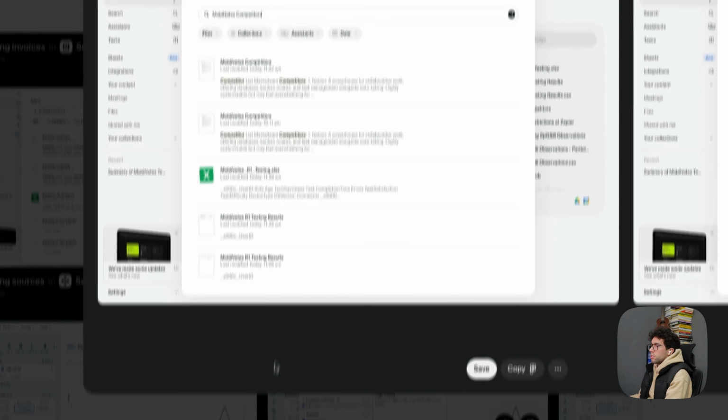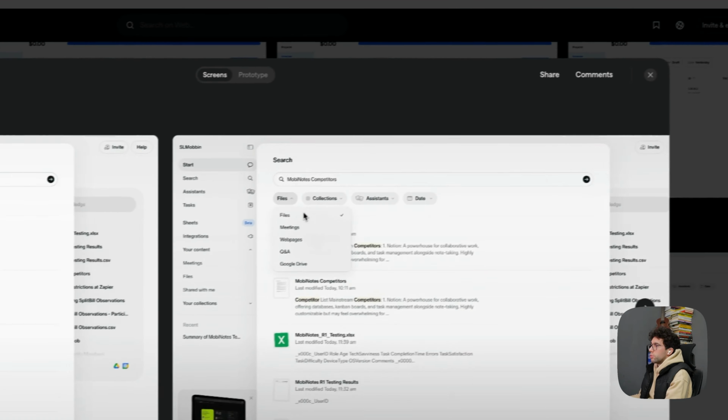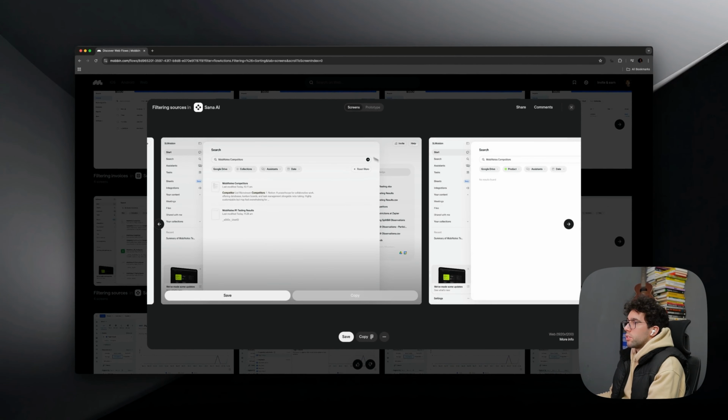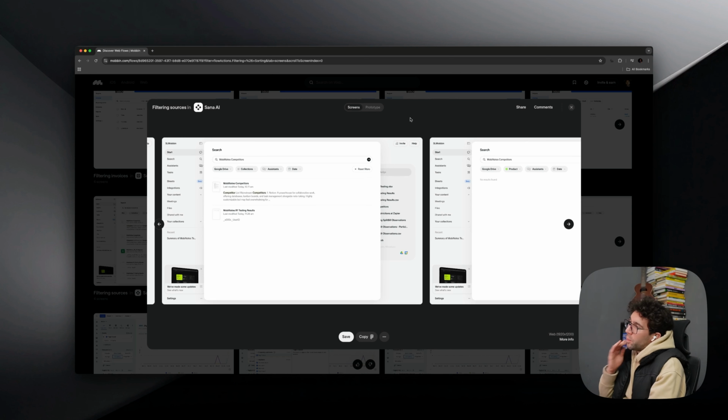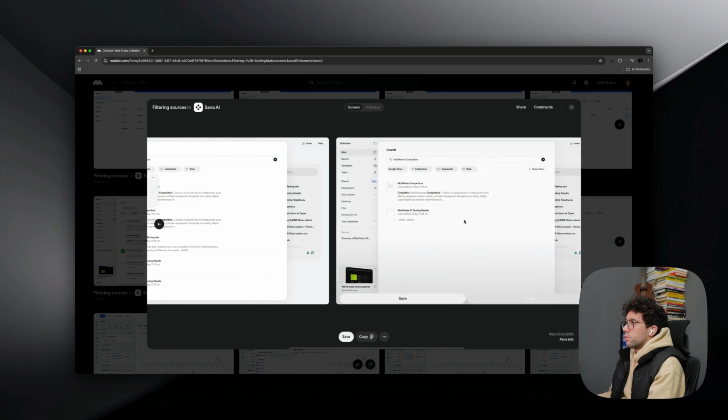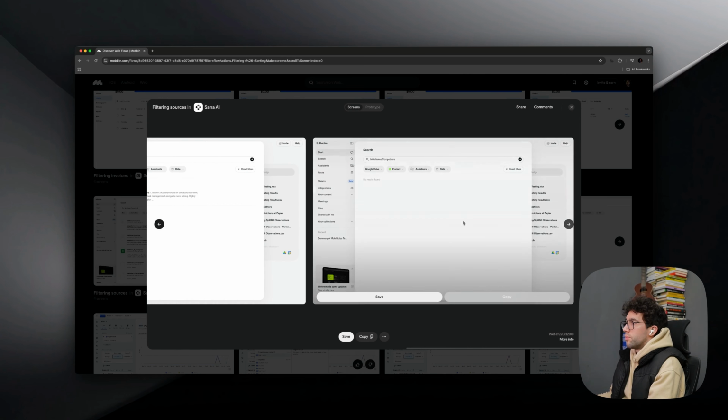What does Sana do? Just a drop down. Reset filter. That's interesting. I don't know, that's an interesting design because let's use this one.